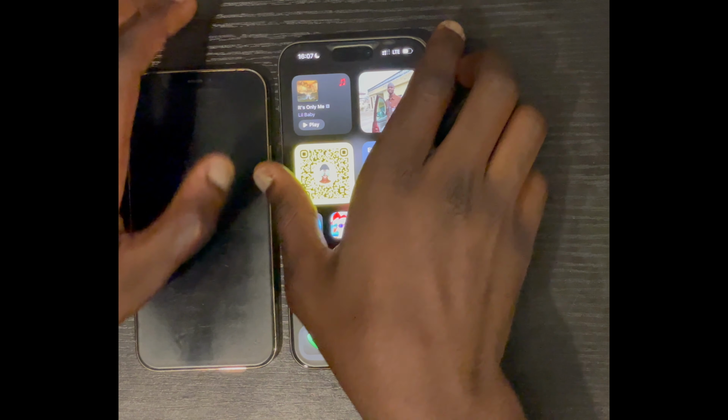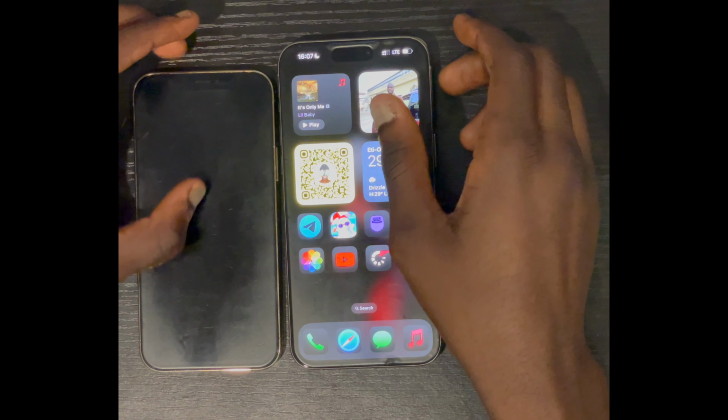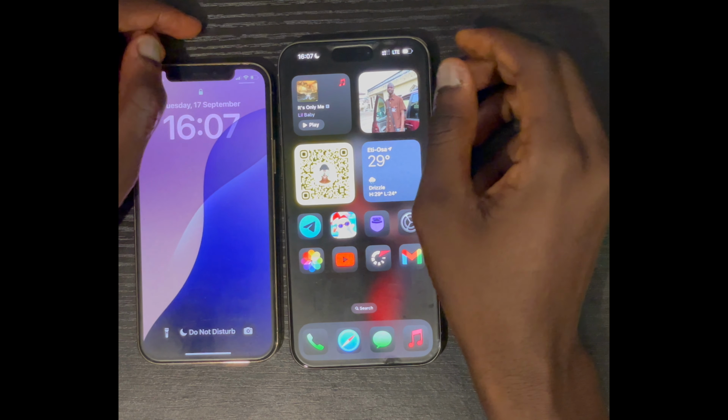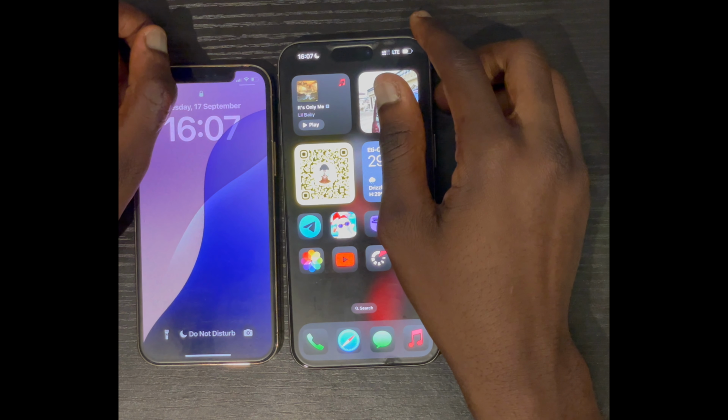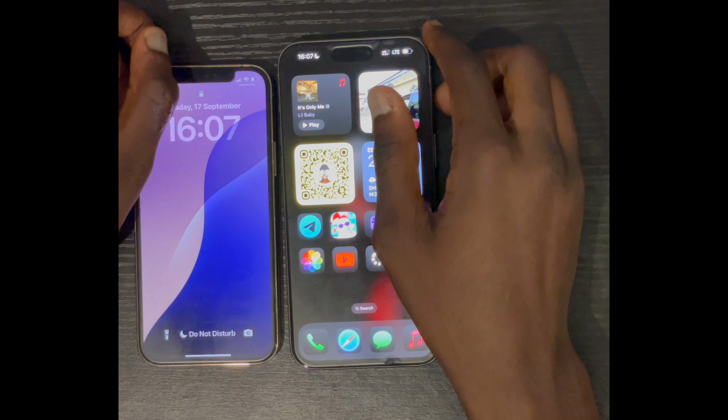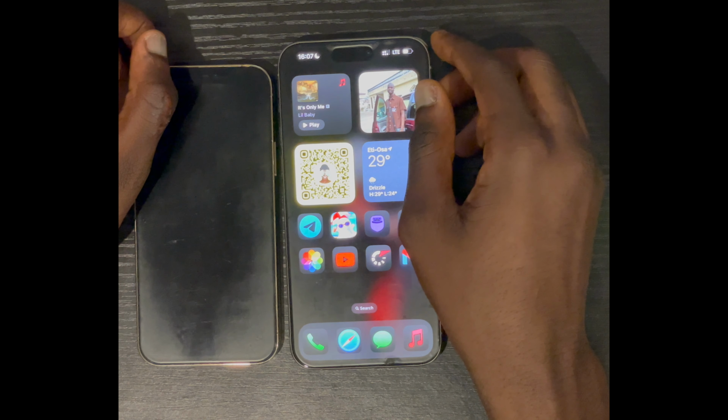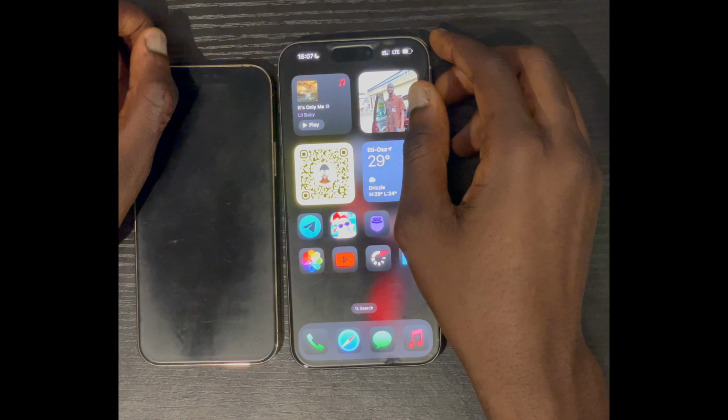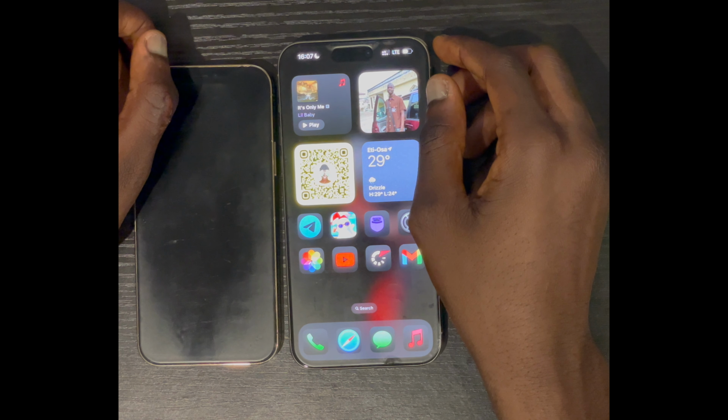So that is just a look at some of the top features in iOS 18. There is a lot more to explore, but these are definitely the standout updates that I think most people will love.